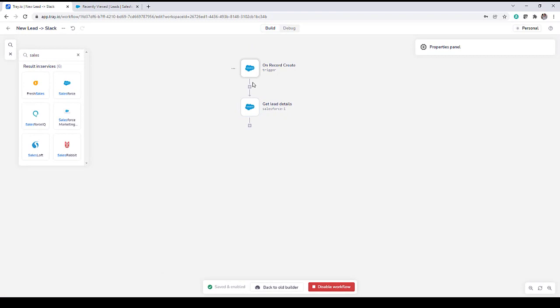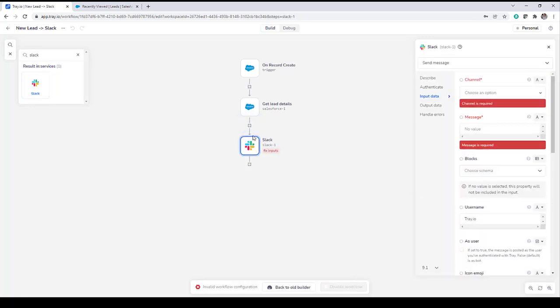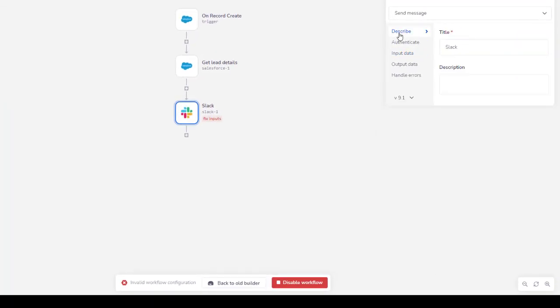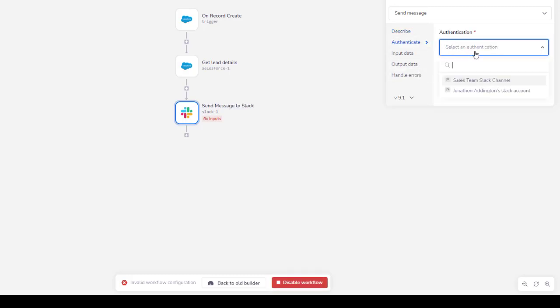Okay, so we have our trigger, we have our condition. Let's go set up our action. I'll return to the connector library, and now I'll type Slack. I'll click to drag our final connector over, and there it is. Back in the connector properties, click on Describe, and I'll set my description to send message to Slack. Okay, now I'll authenticate, and I'll authenticate with my Slack profile.